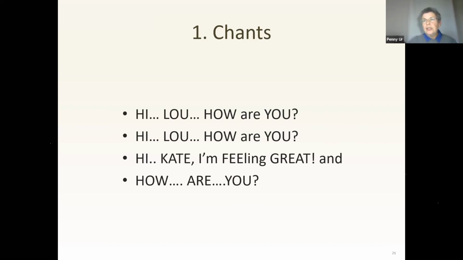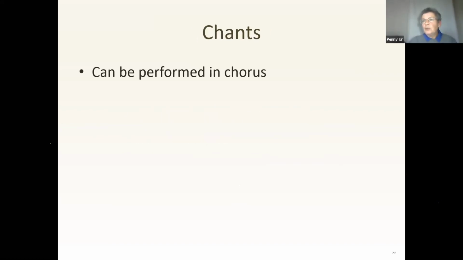And they're actually learning it off by heart, but they are speaking. And I've heard my students say to her, gosh, I'm speaking English, listen to me. And it's real English. This is a very, very simple one, obviously, for beginners, but you can do slightly more advanced ones later. It can be performed in chorus. Even online, you could do it in chorus. Tell them all to turn on their microphones and do it in chorus.